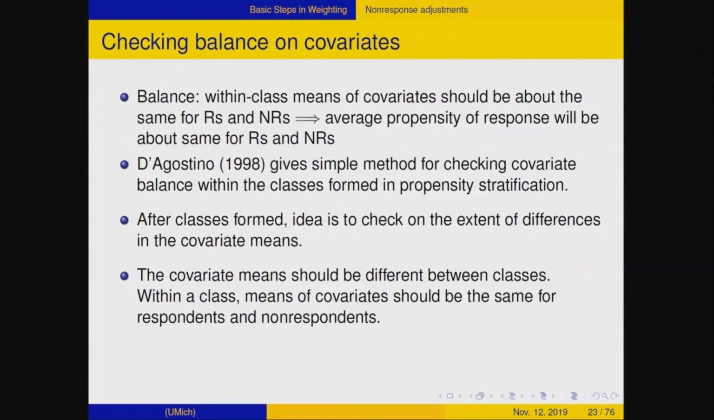But what you want within a cell is that the response probability is about the same for the respondents and the non-respondents, because you're trying to create a homogeneous cell. Everybody's got about the same response propensity. If that's true, the means of the covariates within a cell ought to be similar, not much different. Ralph D'Agostino, a long time ago, came up with a simple method of checking it. You could just look at the average response propensity estimated for the respondents and the non-respondents in each cell. That'd be a good idea. D'Agostino's method was to predict each of the covariates based on what cell they're in, whether the unit is a respondent or not, and then the interaction. Now, what do I expect to happen?